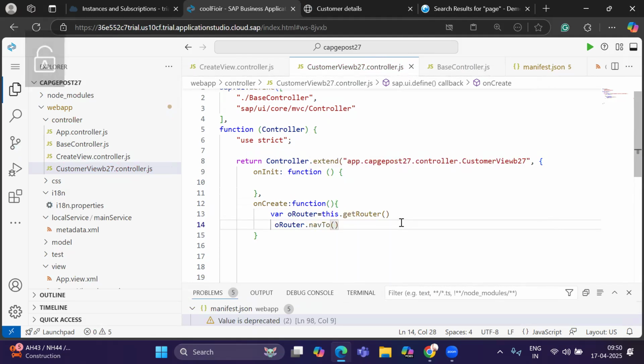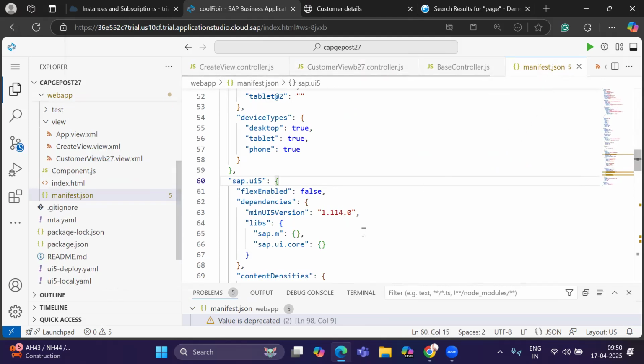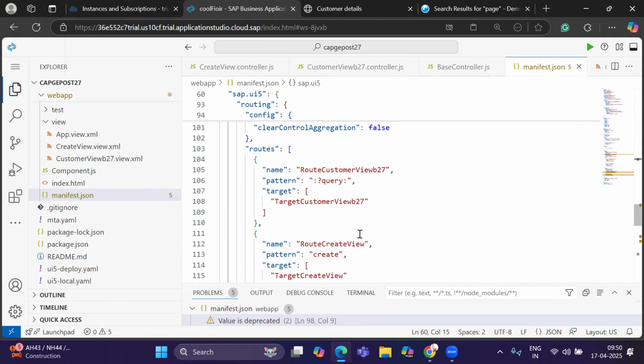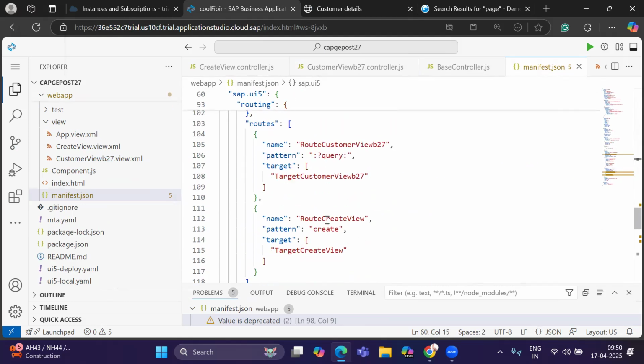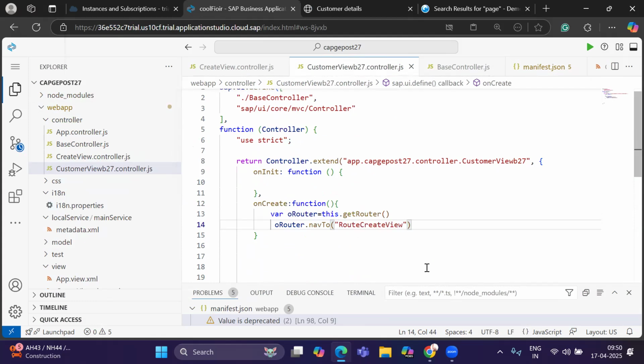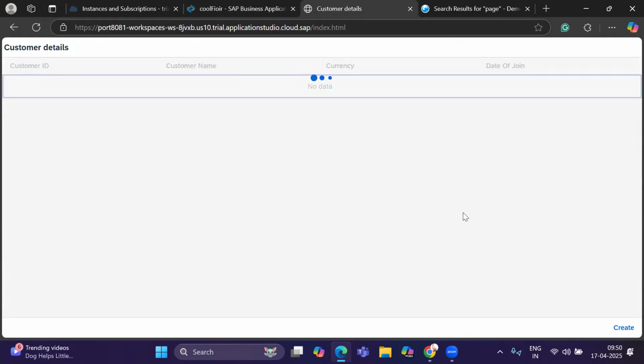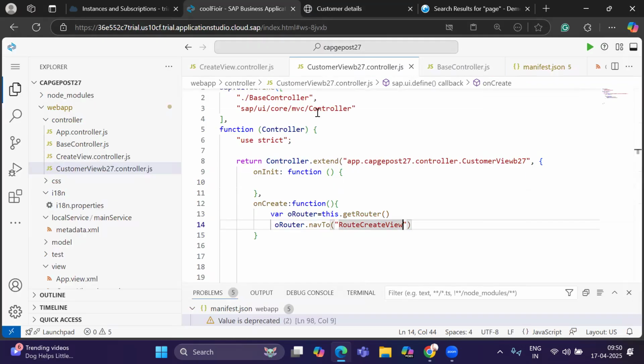So once we get the router, we say oRouter dot navTo, and we need to know the route name for this navigation. Come to the section that's called the route create view. I'm just going to copy it and come to this part. I'm just going to the next view on the press of this button that was made over there. So this is fine now.